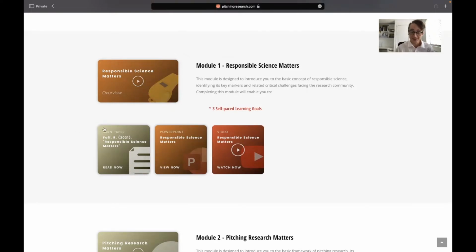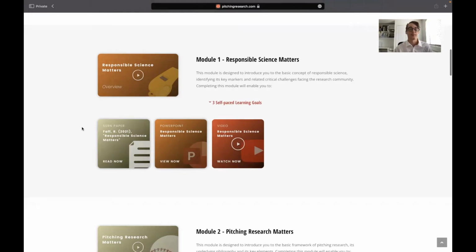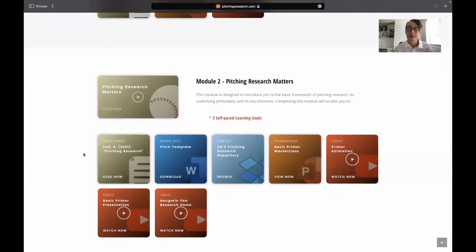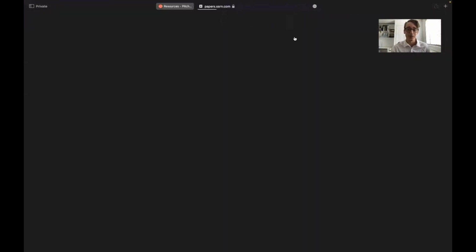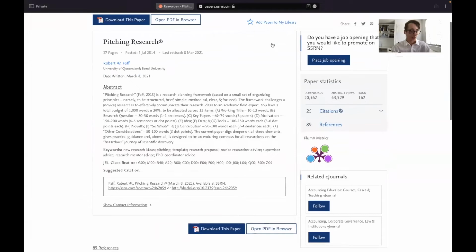First of all, we have the SSRM paper, actually this one here, Pitching Research Matters. It's under module 2. This particular SSRM paper here is really important, so really make sure that you take a look at this and really read and digest a lot of that information and knowledge. A lot of these resources, all of them actually, are hyperlinked, so you can just click these and that will open up that relevant page. So you can take a look, you can download that paper, browse it in your web browser, and get everything you need from that.